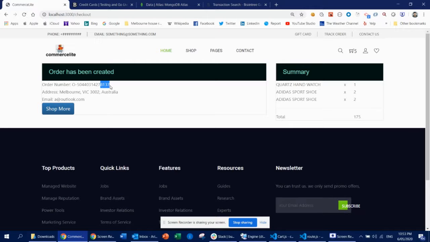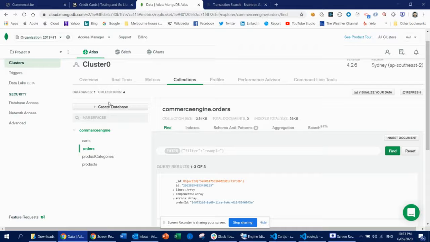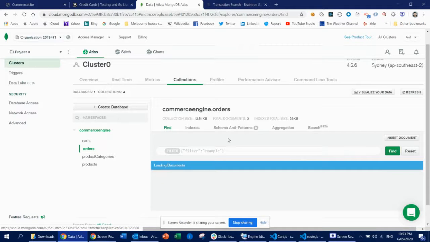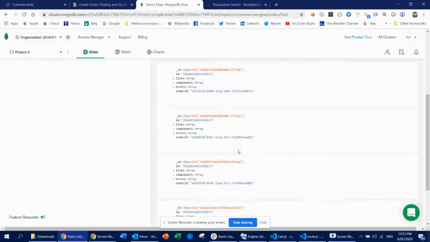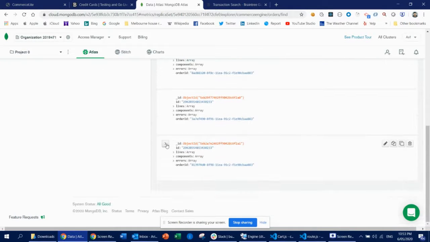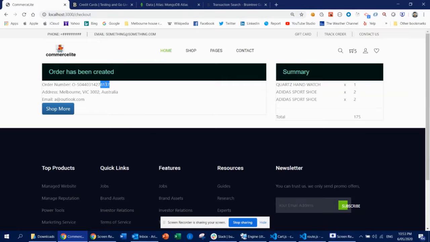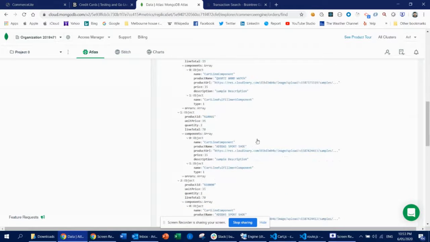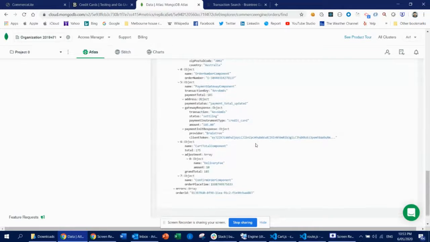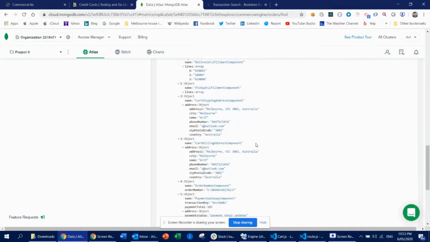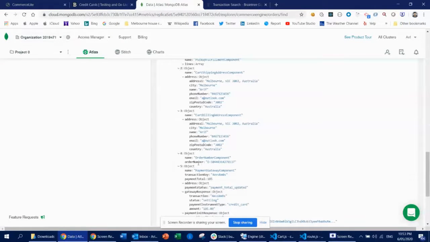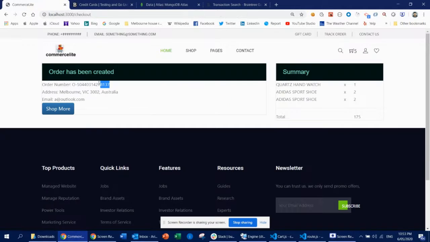The order is 8137. If you go to MongoDB, I am using MongoDB. You probably know about this one, but if not, you can see here. Let me go to this last one, and let me first search 8137. This is the entity. Let me check the order ID here as well. You can see this is the order number, 8137. That's the one.